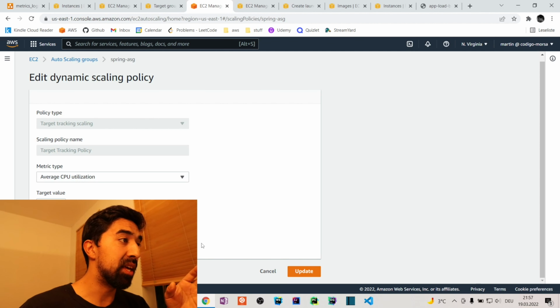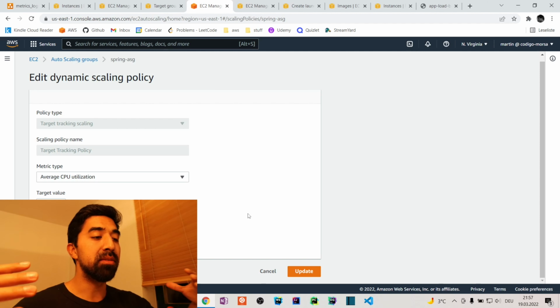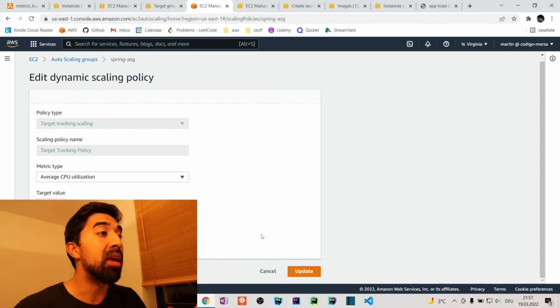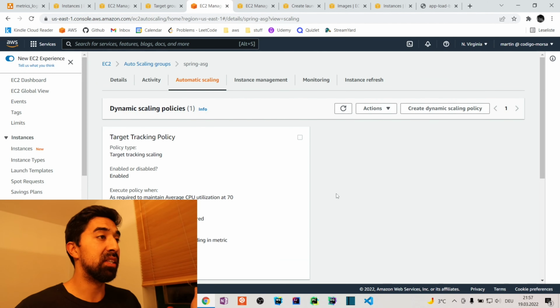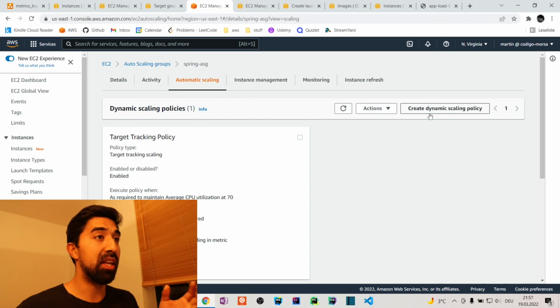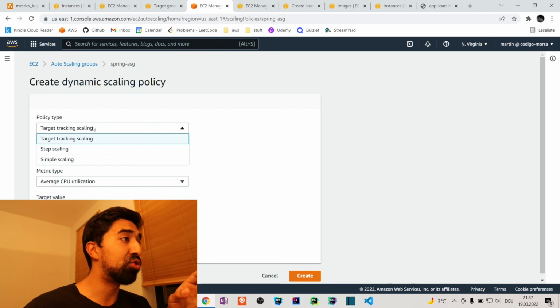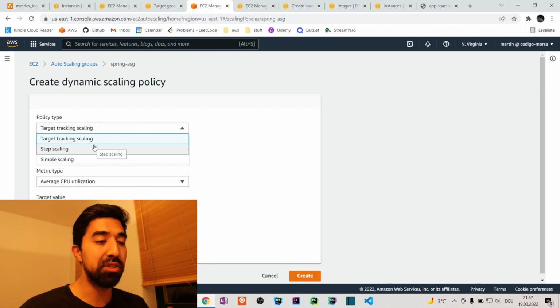And you can actually disable scale in. That means you can automatically scale out, but you have to manually dismiss the instances. There may be a use case for that. I have not used it until now, but there are other ways to set scaling policies. Actually, let's create a new one. For example, if you don't want tracking, you can set up step scaling, which is much simpler.